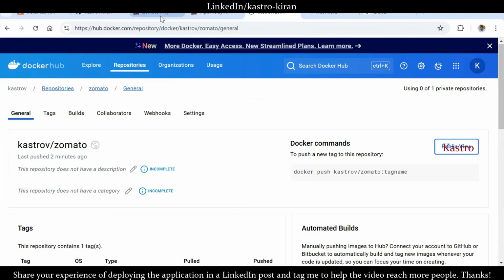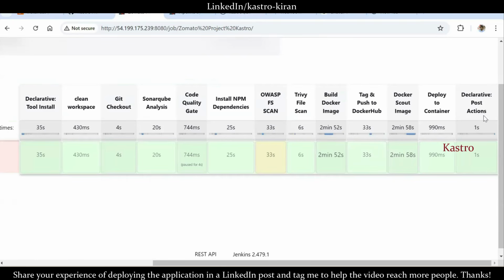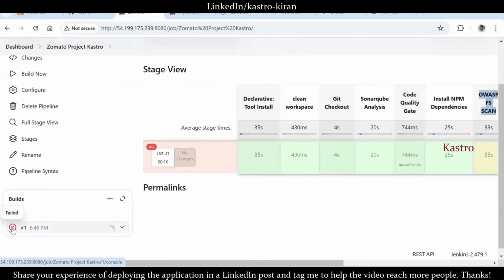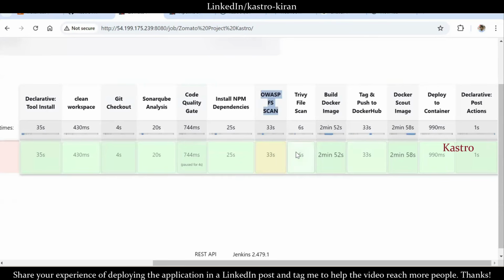So let me show you the pipeline stage execution. Once it gets executed successfully, then we can see whether the Docker container also got created. We have to see the application as well. Now you can see the entire pipeline has been built successfully, but for this particular one, the OWASP file system scan stage, it is currently an unstable build. If you see the status of the entire pipeline, it shows as failed here. But that's not a problem because this is an unstable build, and the rest of the stages have been built successfully.